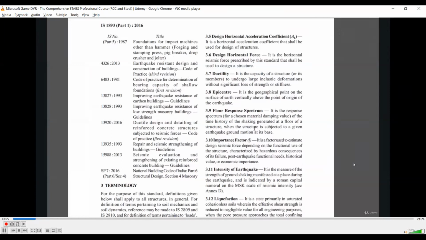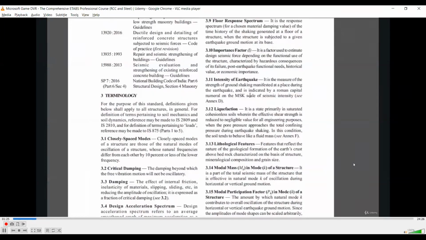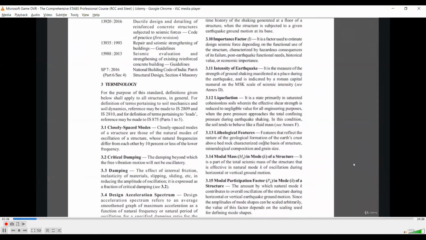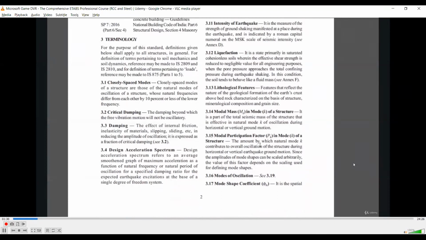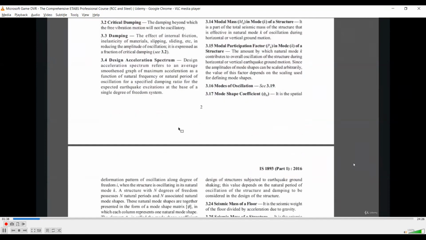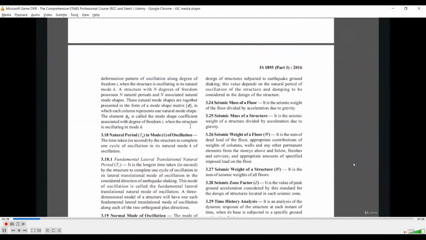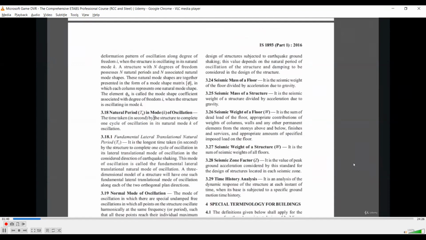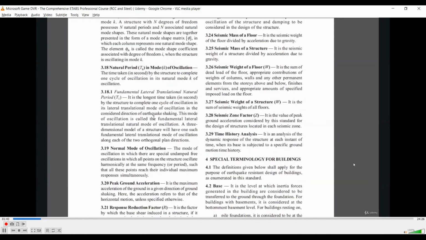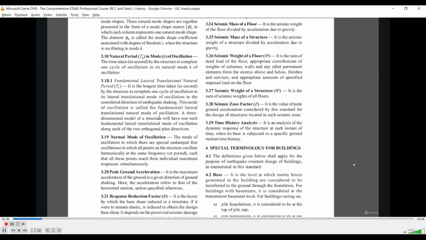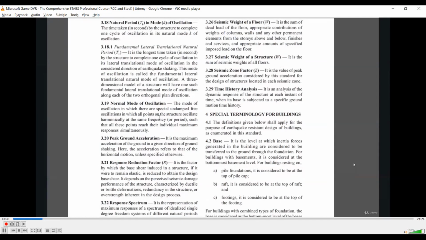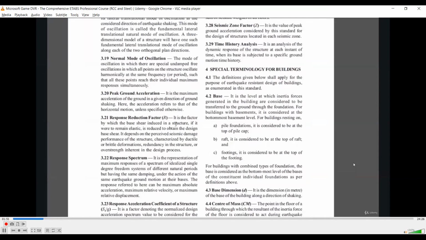Importance factor: the code gives us an importance factor value for different buildings. Intensity, liquefaction, modal mass of a structure, modal participation factor. So the amount by which natural mode k contributes to overall oscillation of the structure during horizontal or vertical earthquake ground motion. Natural period: the code gives us a formula for the natural period, fundamental natural translational period. The code gives us a formula. Peak ground acceleration, which we name PGA, response reduction factor, I have already covered in my previous lecture.